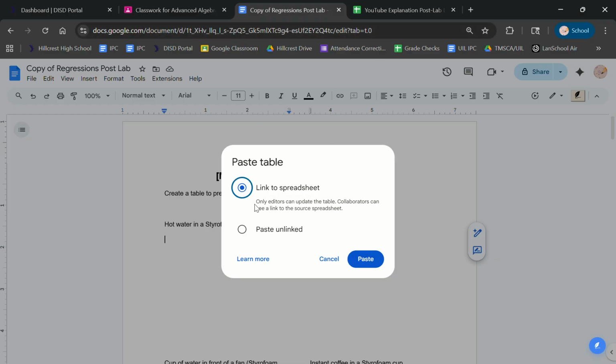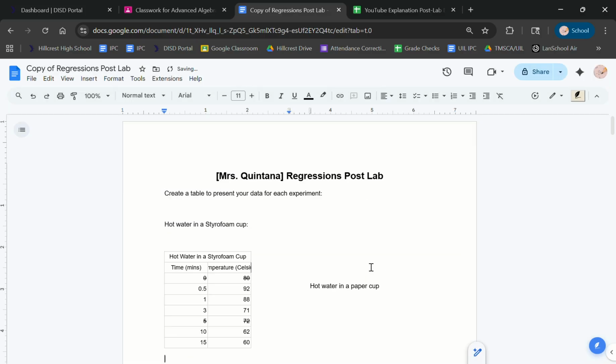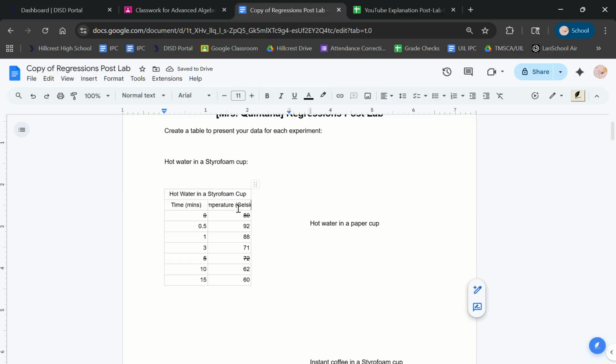When you copy paste with Control-C, Control-V, you'll get an option to link to the spreadsheet or not to link it to the spreadsheet. It really does not matter which you choose. Link to spreadsheet just means if you change something on the Excel or on the Google Sheets document, that it will also change it in the Google Docs document. So from here, you might want to change temperature to temp so it'll actually fit inside the box, and you can see my table is there.